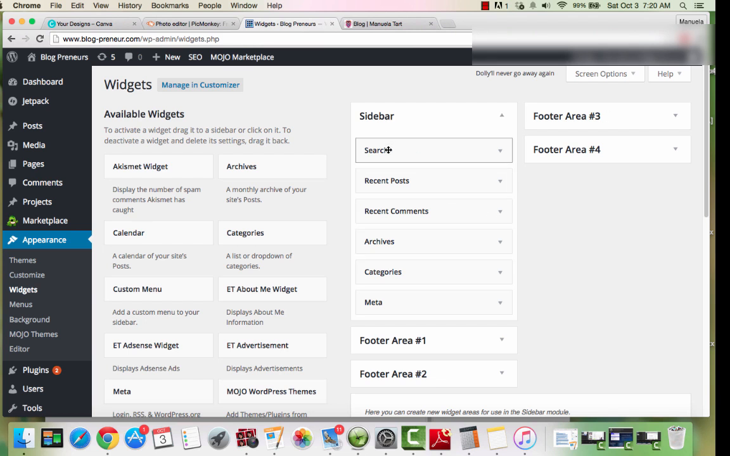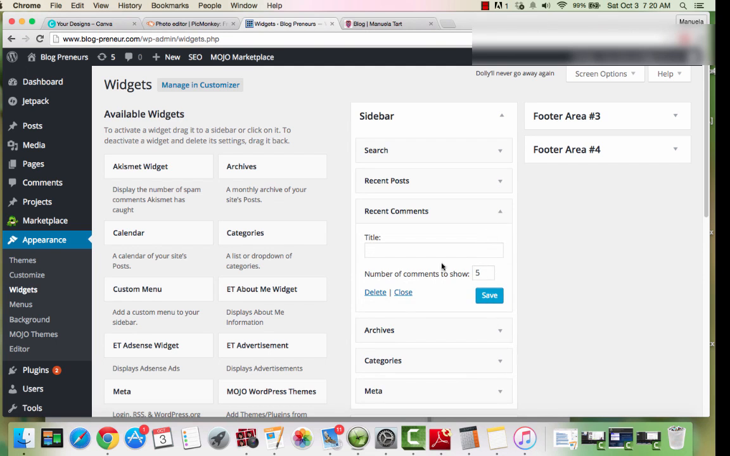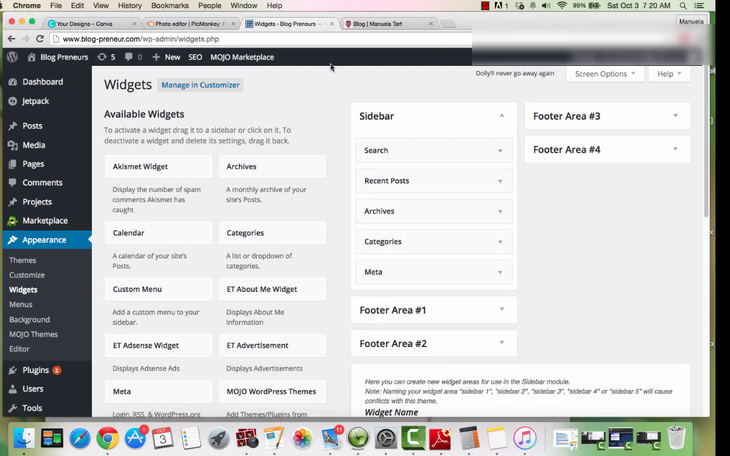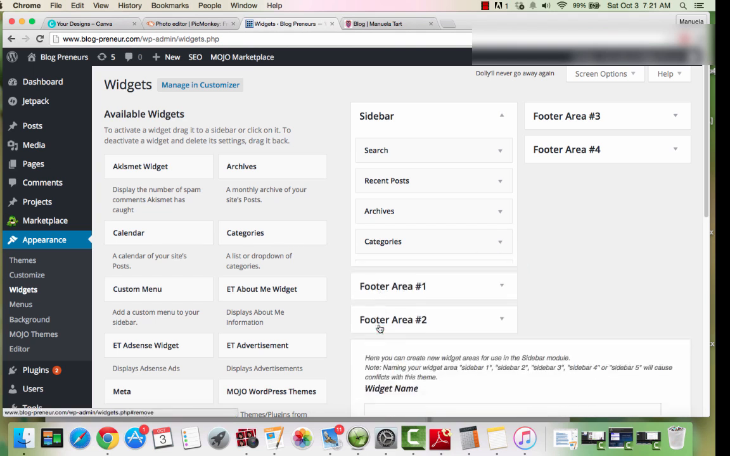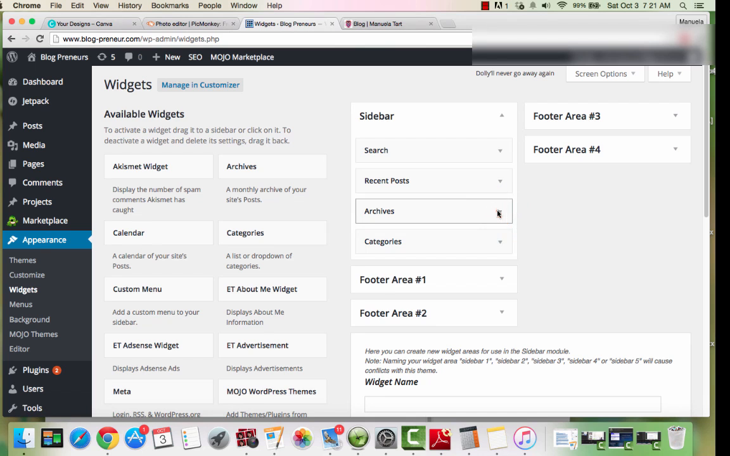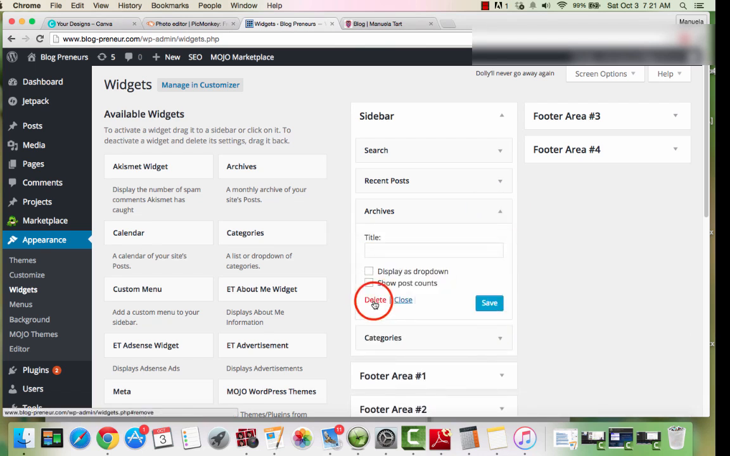Right now on my sidebar, I have a search option. I have recent posts. I have recent comments. I really don't need recent comments, so I'm going to just click delete. Now look, whatever you delete on this side is not deleted on this side. It just means that when I click delete, I'm just saying I don't want it to be present. Like I don't want it to be there. So I want to be able to control what kind of information is there.